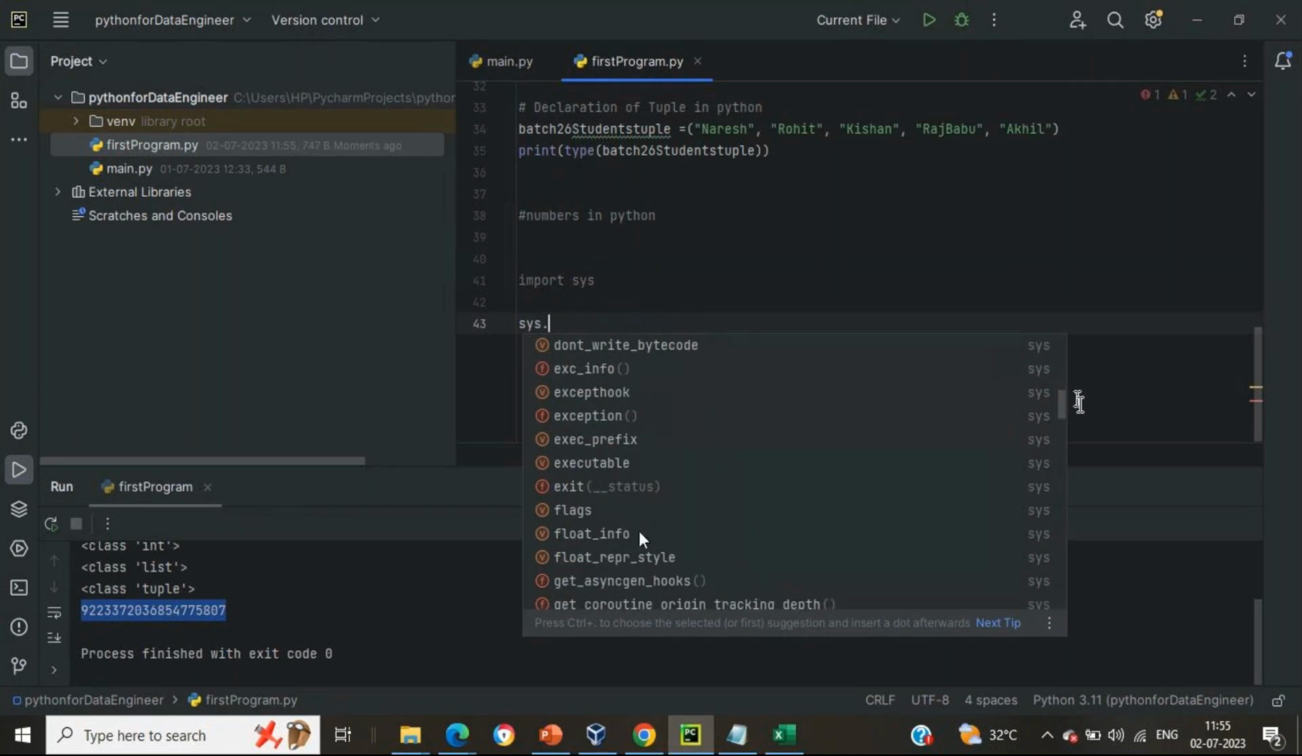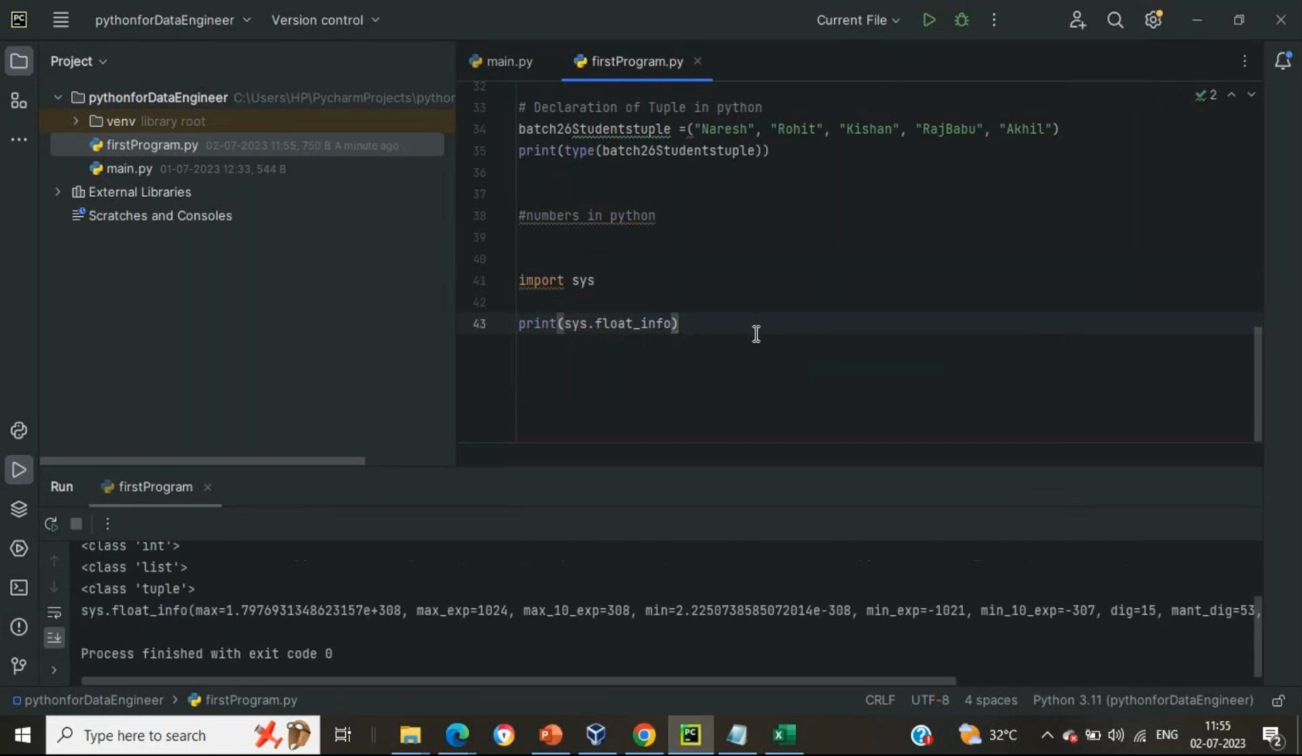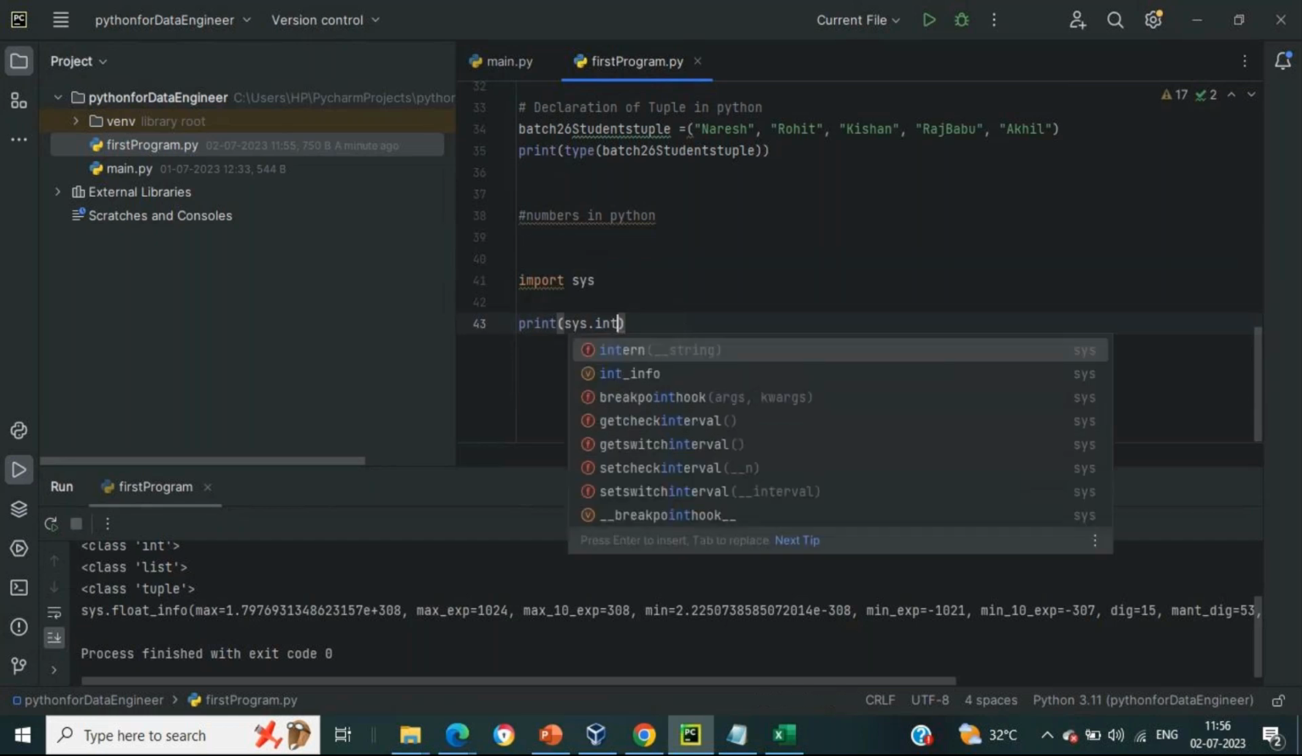Max float info. Sorry to interrupt, sir. I got a statement: in Python 3, integer is upgraded to long by default. Yes, that's all what I said. Like long is not there in Python 3. That's what I said.